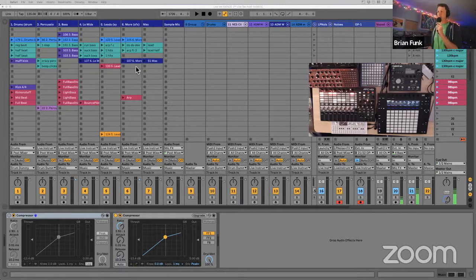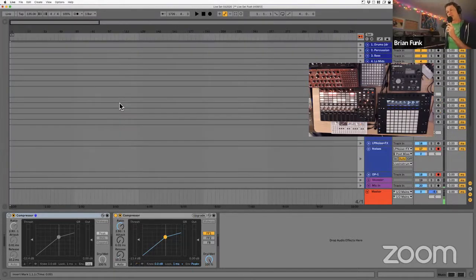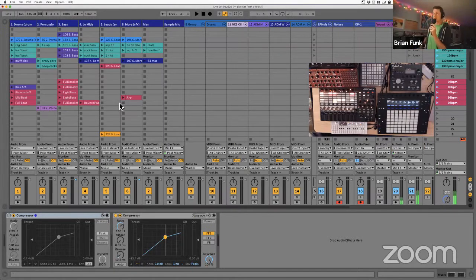I use everything inside Session View. I don't have anything inside of Arrangement View. Arrangement is just for recording what I do in Session View. So I can record any performance, and if I wanted to, I could edit it and change it and fix it and release it or something. Okay. Well, let me break it down for you here.